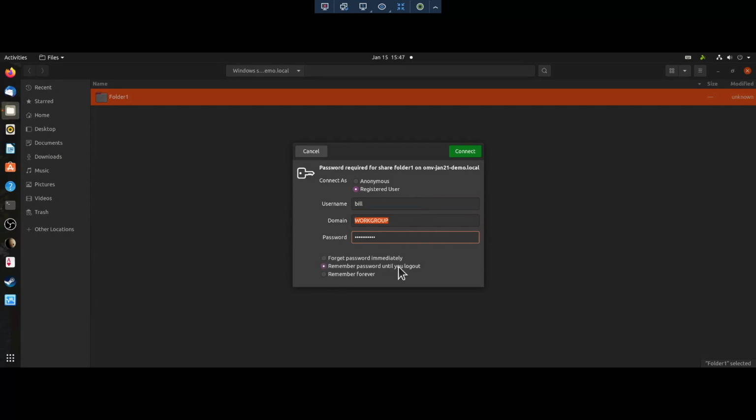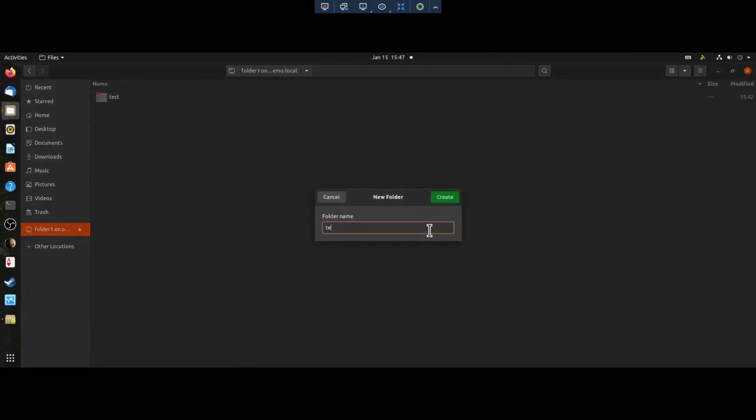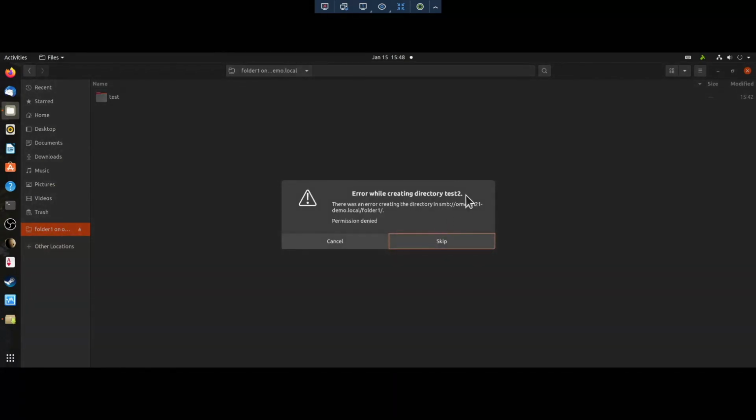And we're going to say forget password immediately. And this will allow us to demonstrate the whole shebang. Connect. Okay, so inside folder 1, there is a folder called test. We're going to say new folder, test 2, and we are denied access.